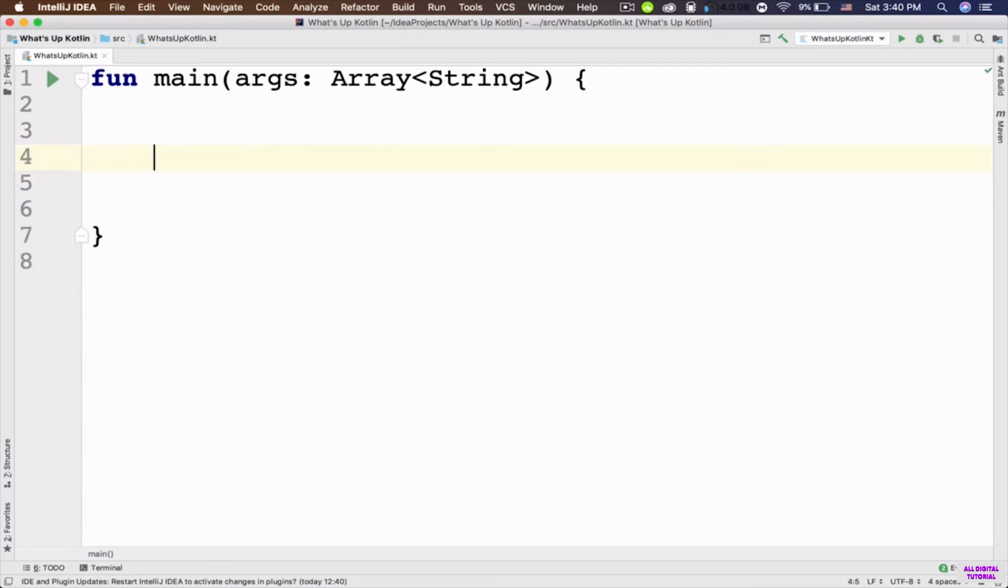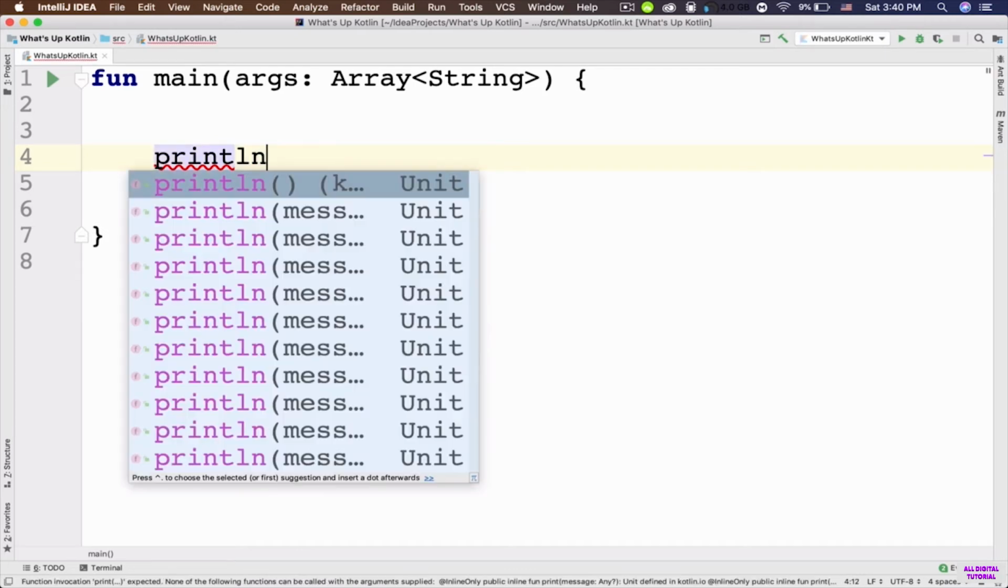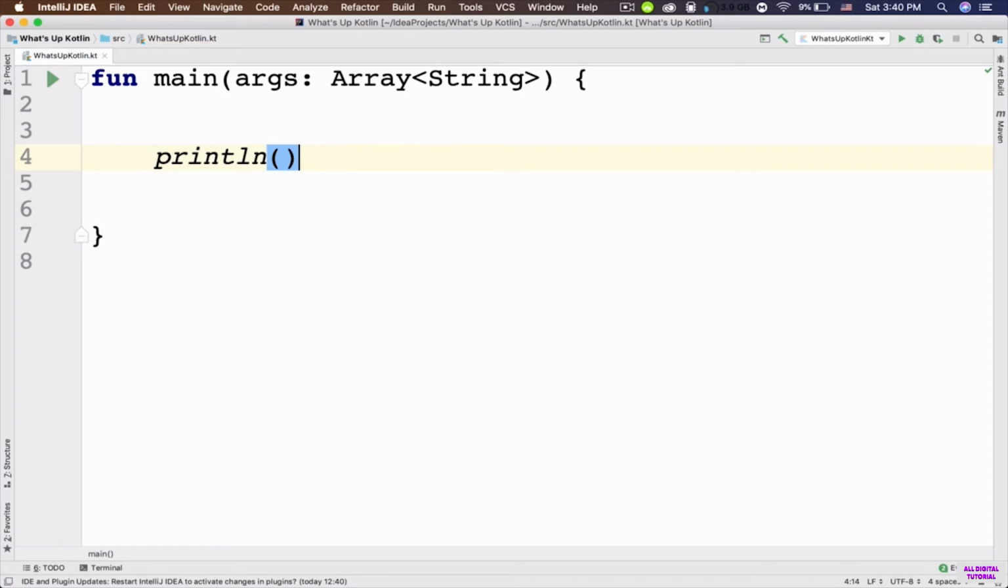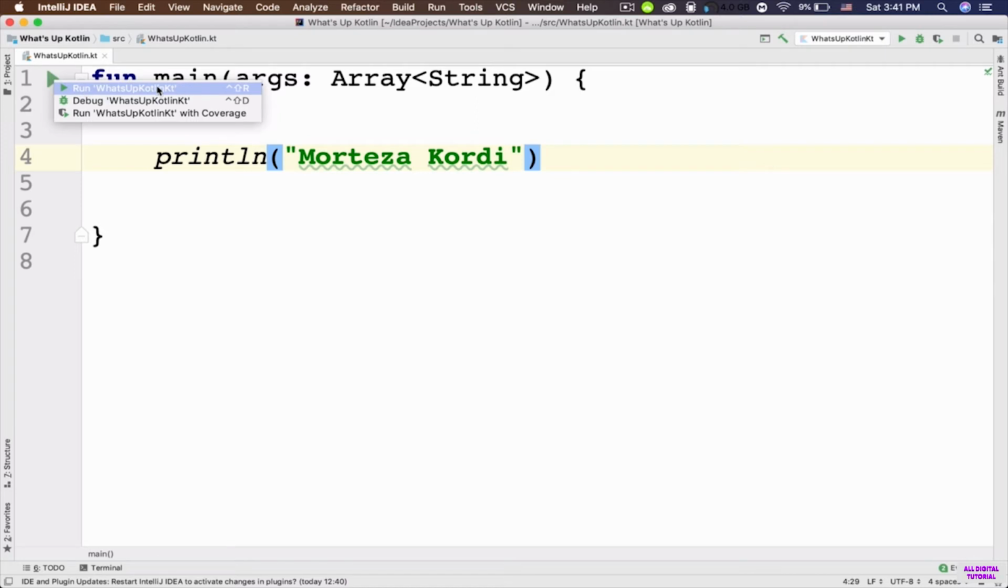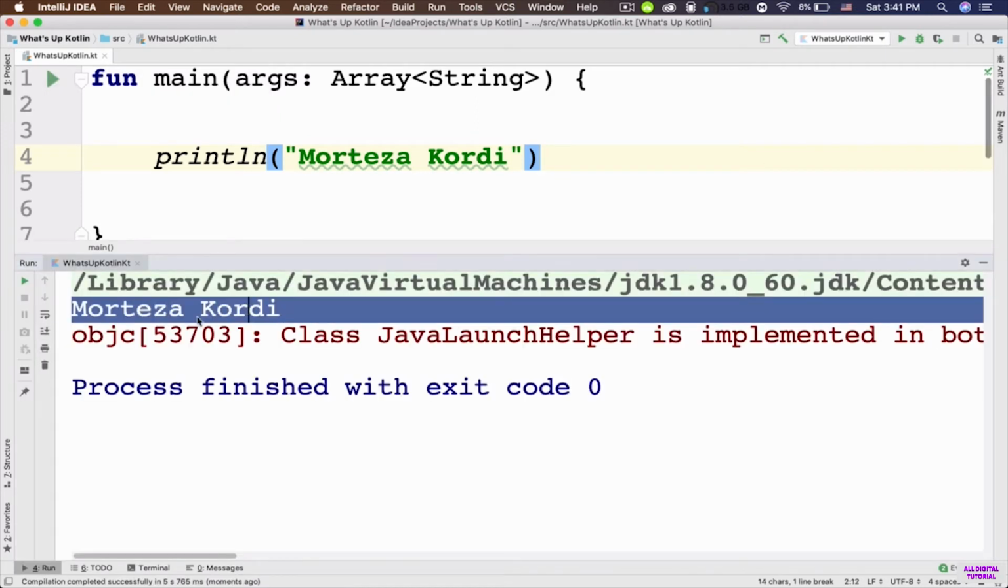Okay, now I'm gonna print my name to the console. So I'm gonna say println. This is the statement that you should use. And then go inside the parentheses of this statement and put 2 double quotes. Inside the double quotes, just enter your name. So now in order to run this file, I just need to click on this play button just inside this gray area on the left sidebar. Click on Run What's Up Kotlin file. Here it is, my name printed out here.